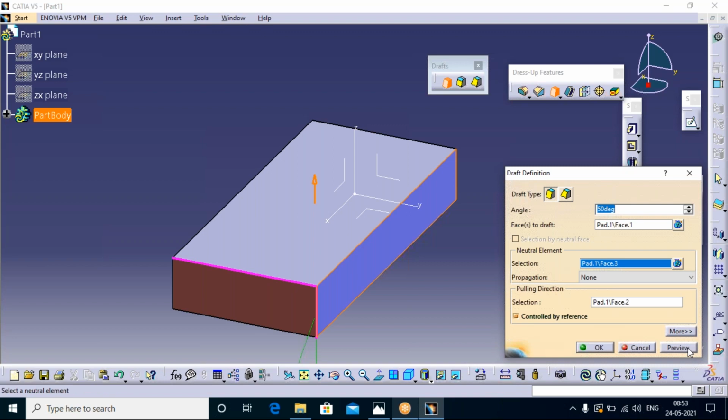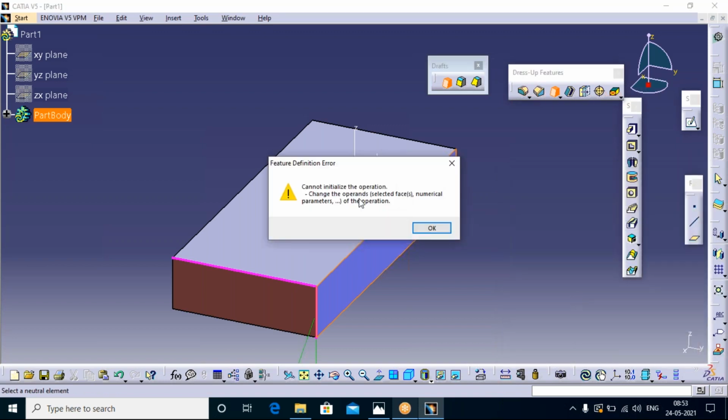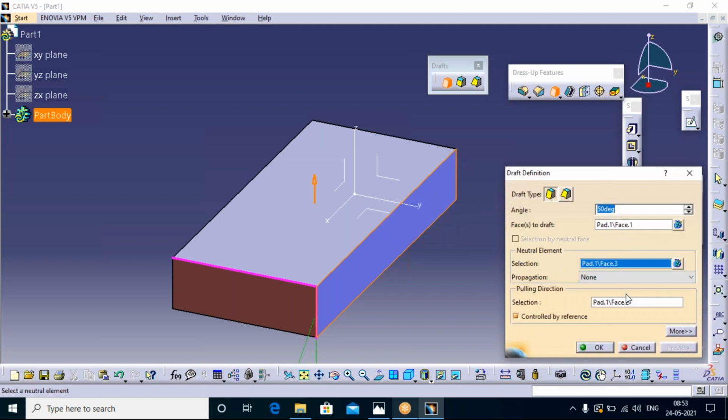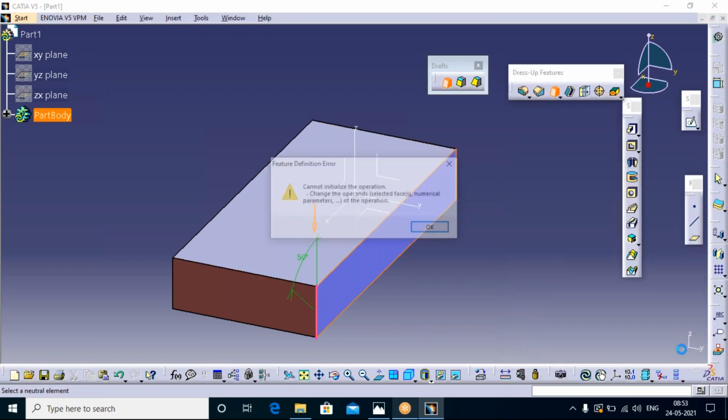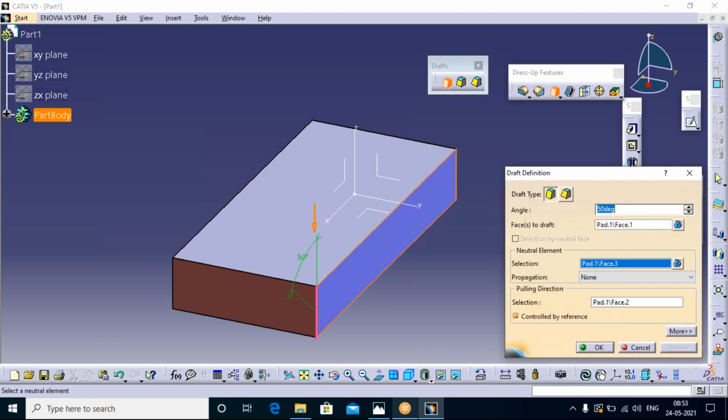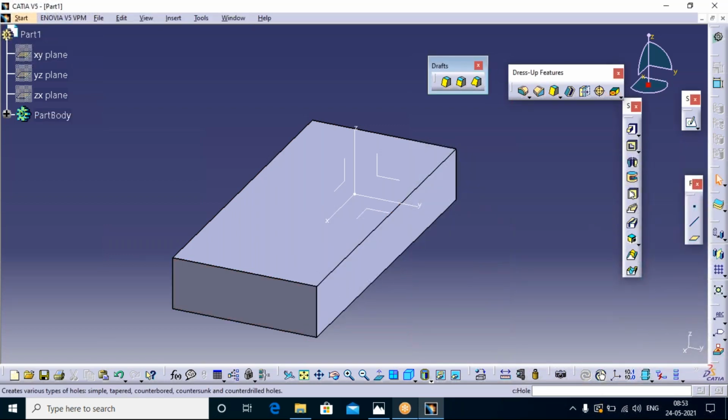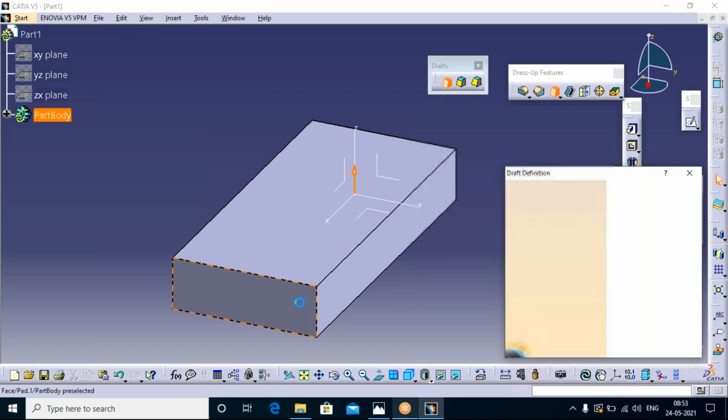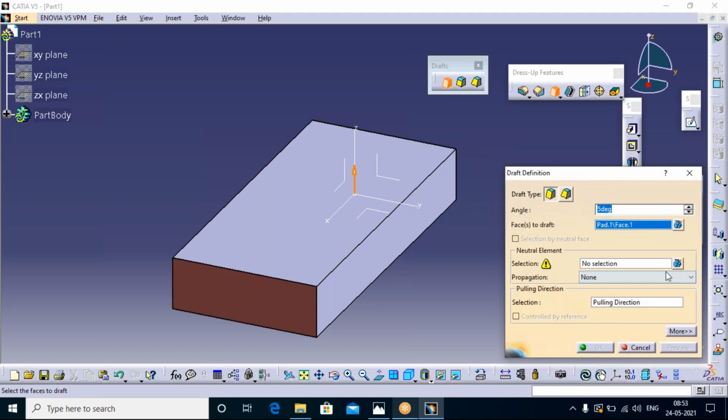Just click on preview. See, cannot initialize the operation. Okay, just a minute. Once again, I'm going to select the drafting. So this is the face I need to draft, and this is my natural fiber.